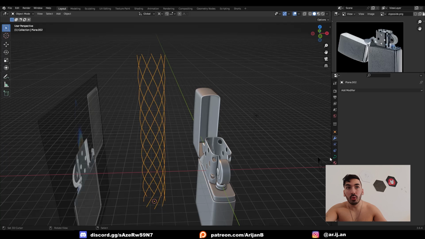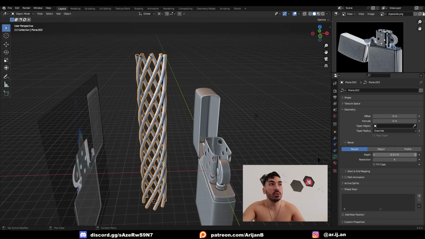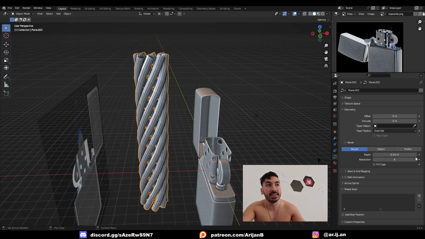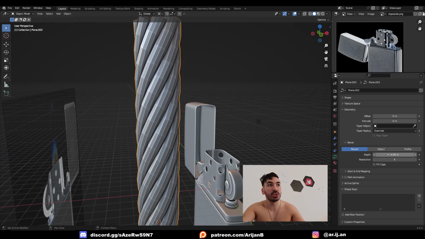So go back to object mode, go to this little tab down here where you have this little green curve. It's called object data properties. Scroll down and find the menu that's called geometry and find the bevel segment. Now you just want to increase the depth a little bit because this is going to make your curves have some solidity to them. You want to make sure that you can't see between these individual strands, so make sure it's a little bit too big.